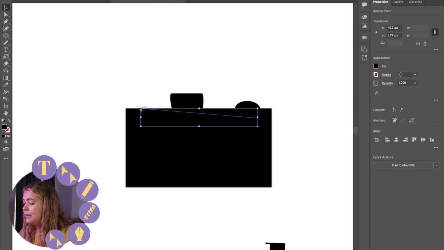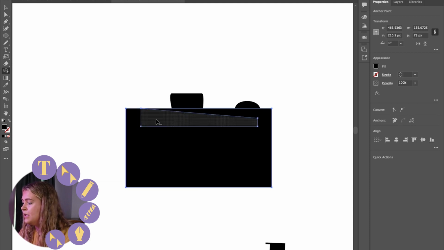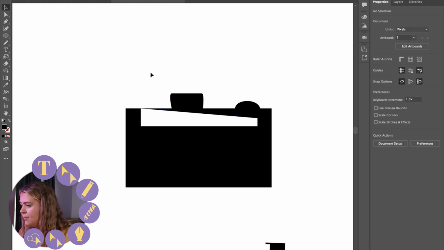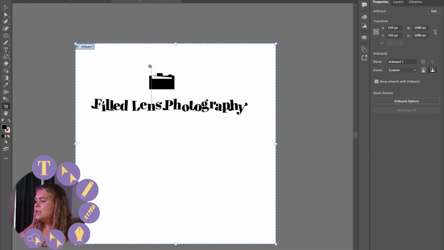Now I'm going to press the letter V to get the selection tool and select both of my shapes that I just made by pressing Shift and clicking on both. Now I'm going to use the Shape Builder tool by pressing Shift-M, and while holding down Alt, I'm going to click inside of the inner shape so that it cuts out of the outside shape, making that sort of negative space effect. Okay, I like where this logo is at.